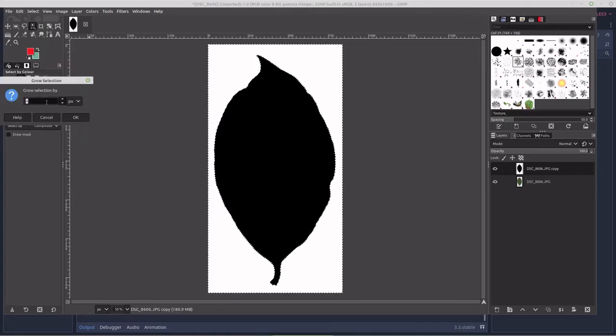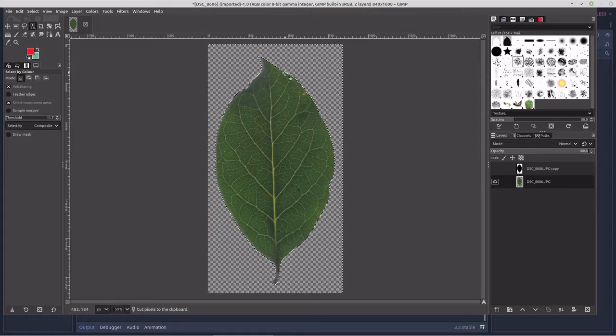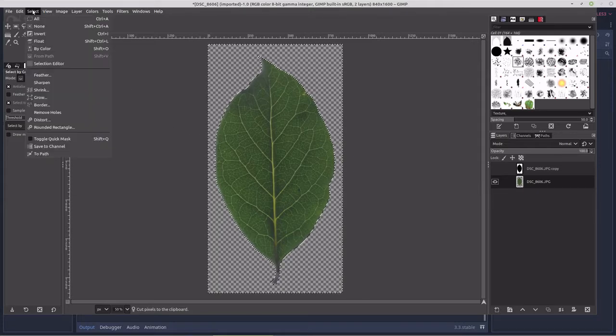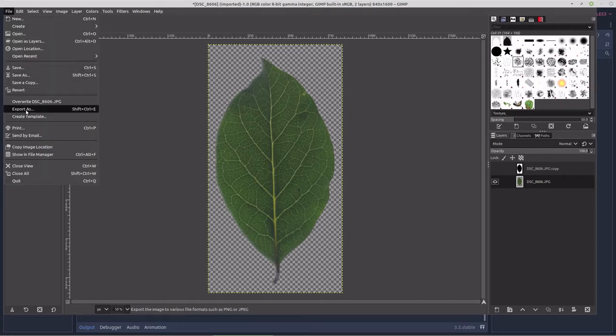We'll grow the selection. 4 or 5 pixels would be about right. That'll shrink it in a little bit off of the edge. We'll click on and select the image layer rather than the mask layer, and Control X to cut that out. And what we'll be left with is a leaf sitting on a transparent background. So that'll work. We'll just export this.